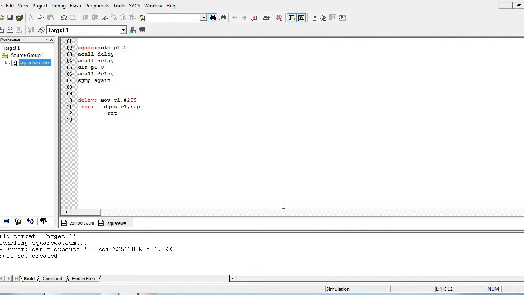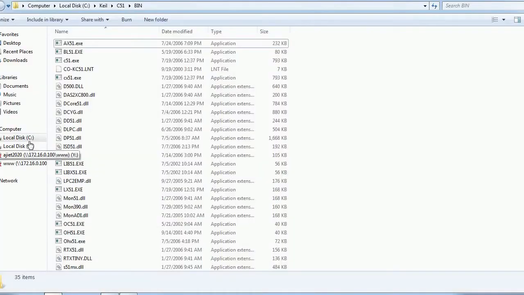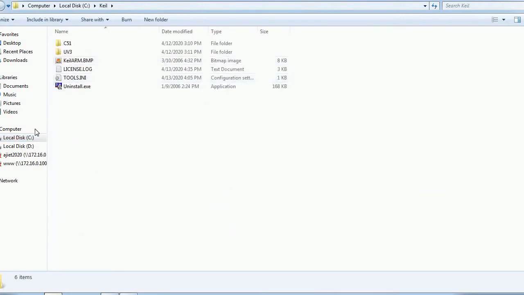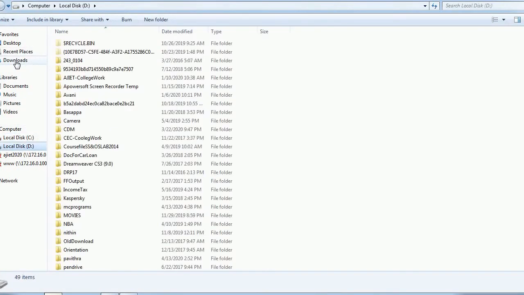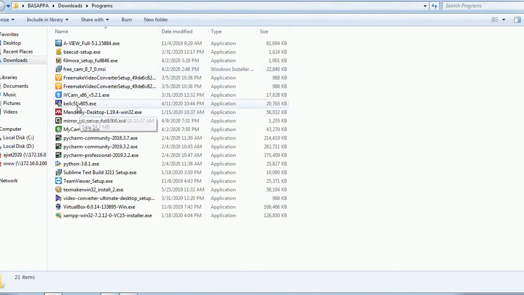So again I got some problem in the compiler. Just wait for 2 minutes. Let me reinstall the Keil compiler.